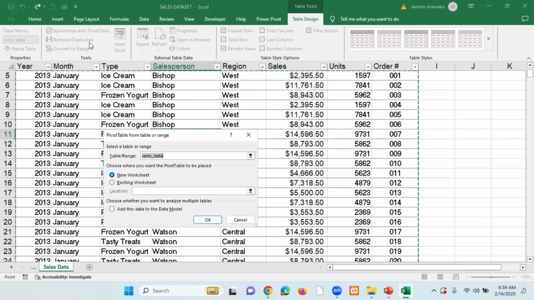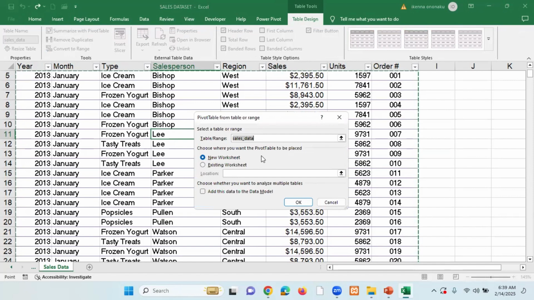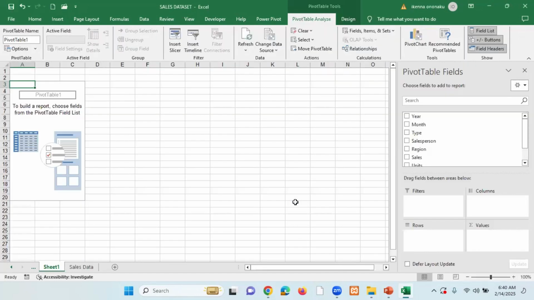I say Summarize with PivotTable, and a dialog box appears asking me to select the table range. Automatically, you notice that my table has been selected by default, and I'm being asked to choose where I want the pivot to be placed. I'm given two options: a new worksheet or the existing worksheet. I want to place it on a new worksheet, which is the default setting, so I click OK. And you notice the pivot engine appears now, ready to perform the function.